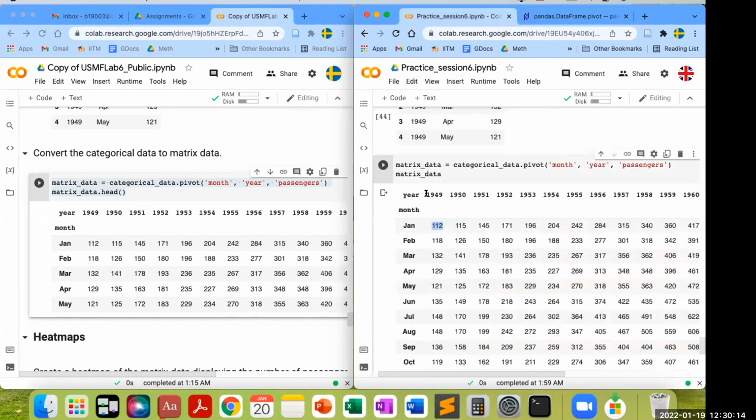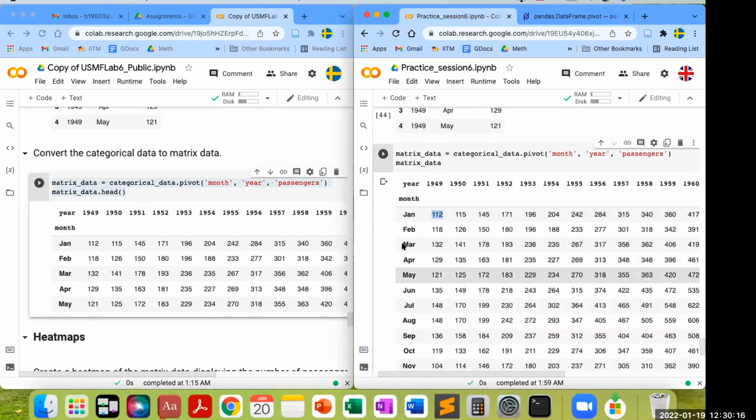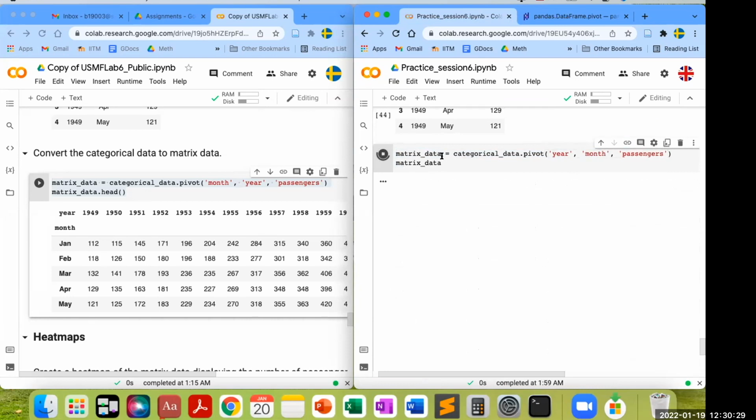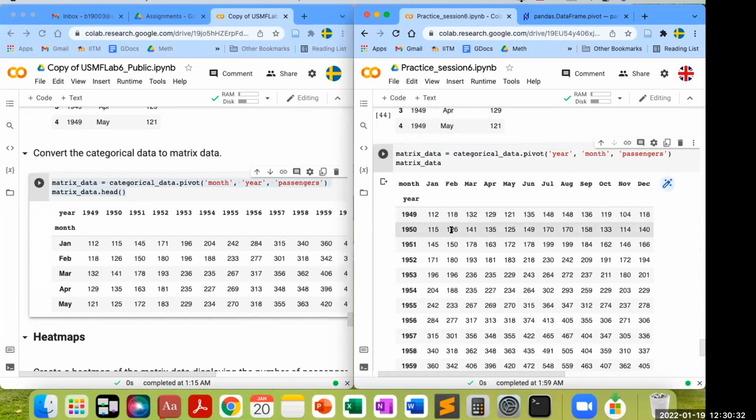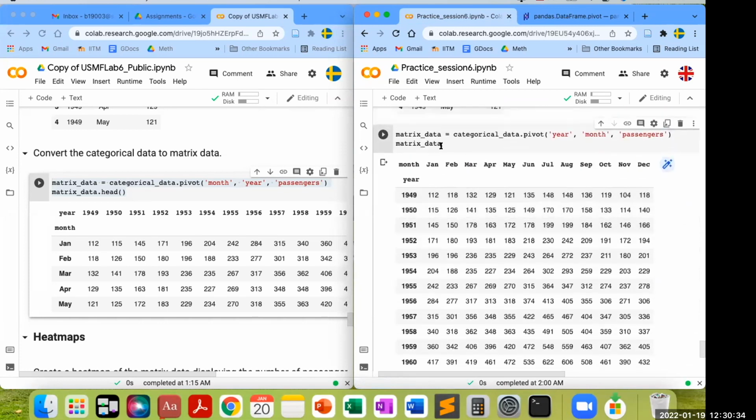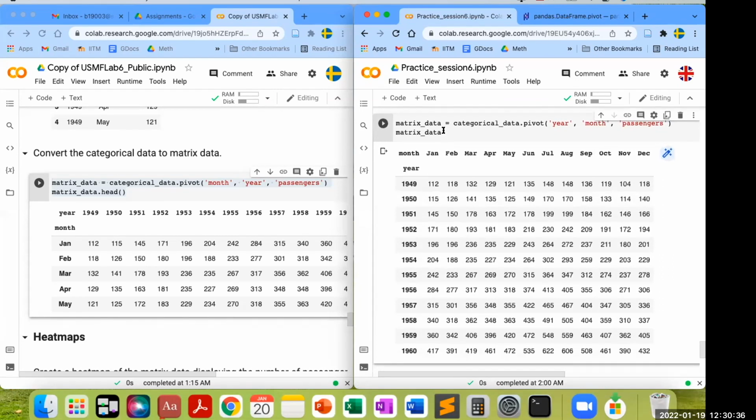So for each of the possible years and each of the possible months, it will tell you how many passengers there are. If you replace this year and month out here, then it will just change this. Or I would say it will just take the transpose of this matrix. I hope you know the meaning of transpose. If you change these parameters, it will just change it.